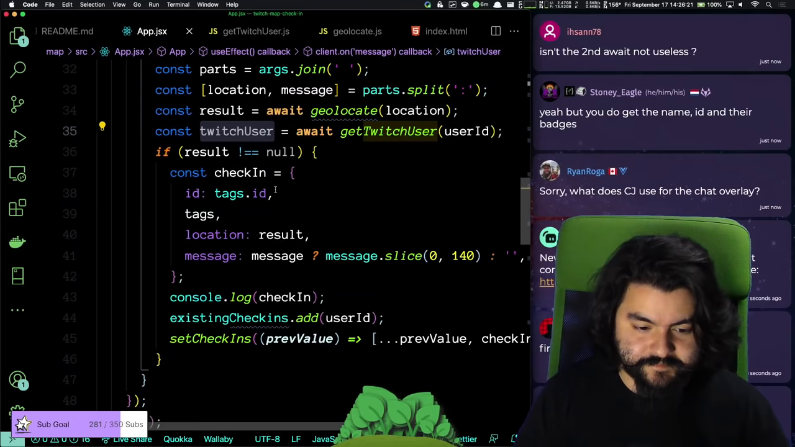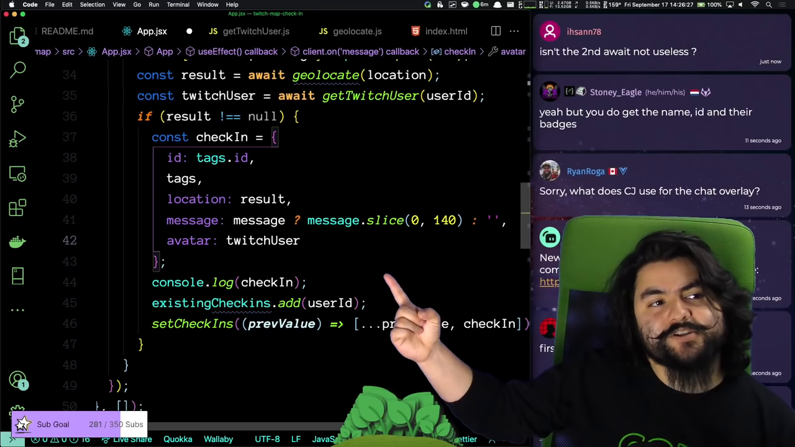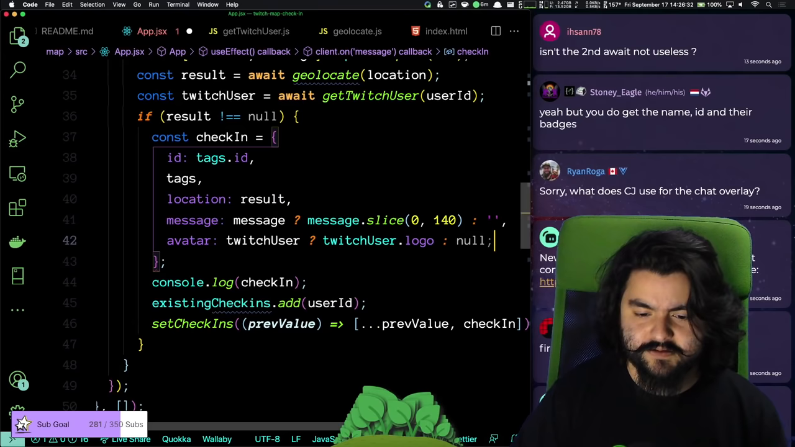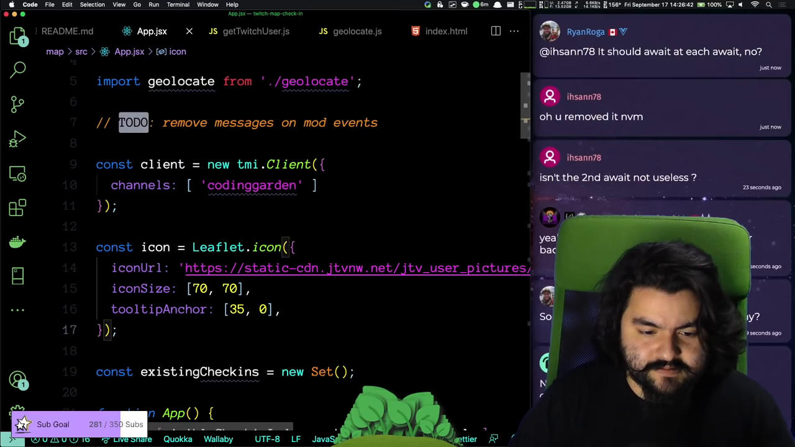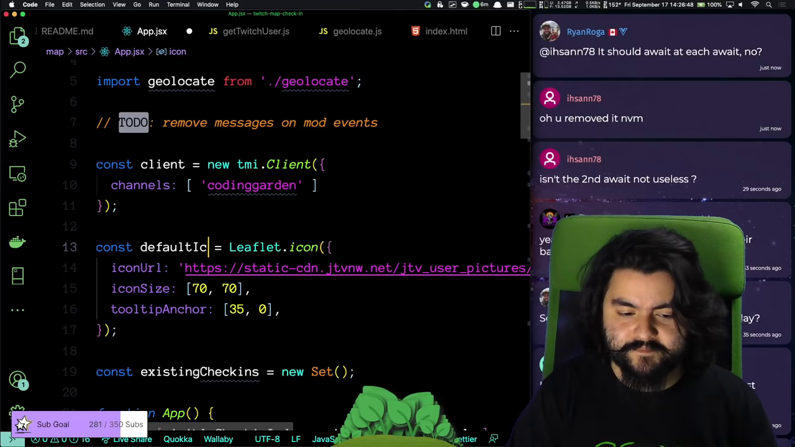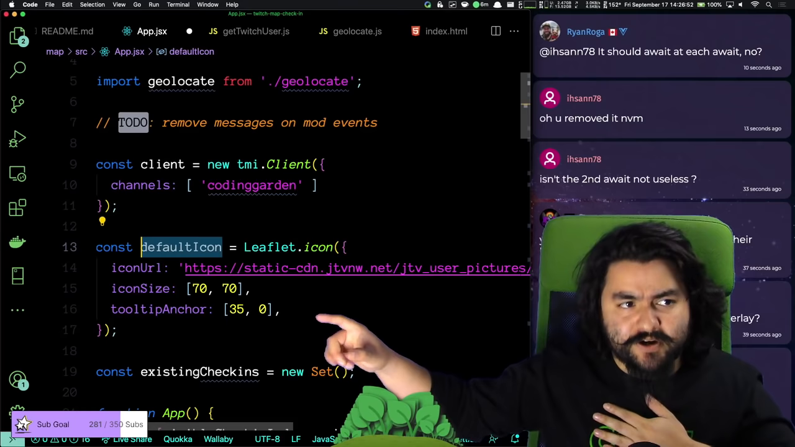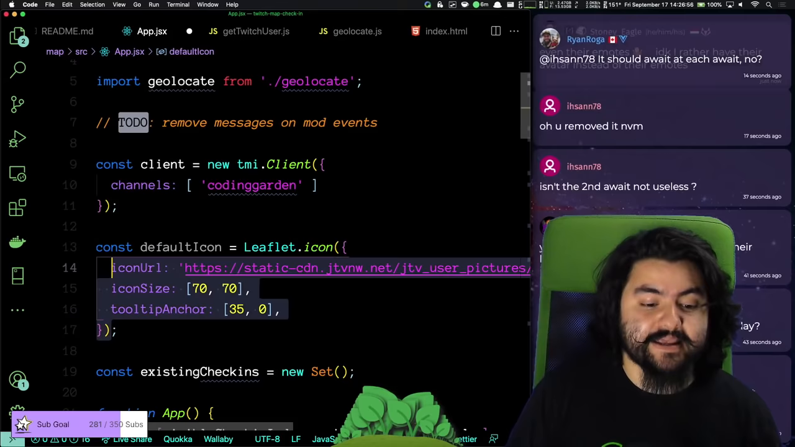So here we'll have like avatar. And if Twitch user is not null, then we'll use their logo. Otherwise, don't specify one. And then actually, I need to make it an icon. It needs to be this. We'll call this, so this is the default icon. And if we couldn't get their avatar URL for some reason, we're going to use this one, which is the Coding Garden one. But if we did get their image URL, we need to create a new instance and then pass that in.